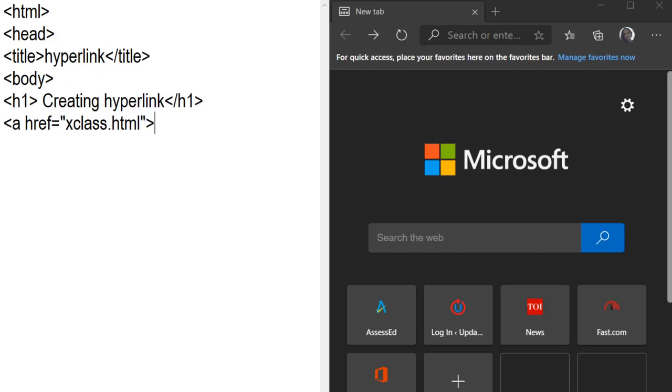Here you can write down the text. You can write down next, back, go to 10th class file, any text that you want, or you can also insert here any image, because a link can be created with the text or image present on the web page. So here we write the text next. This is called hypertext. After that you can close the a tag. We only close the a tag, don't close the href, because href is the attribute of the a tag and the name of the tag is a only.